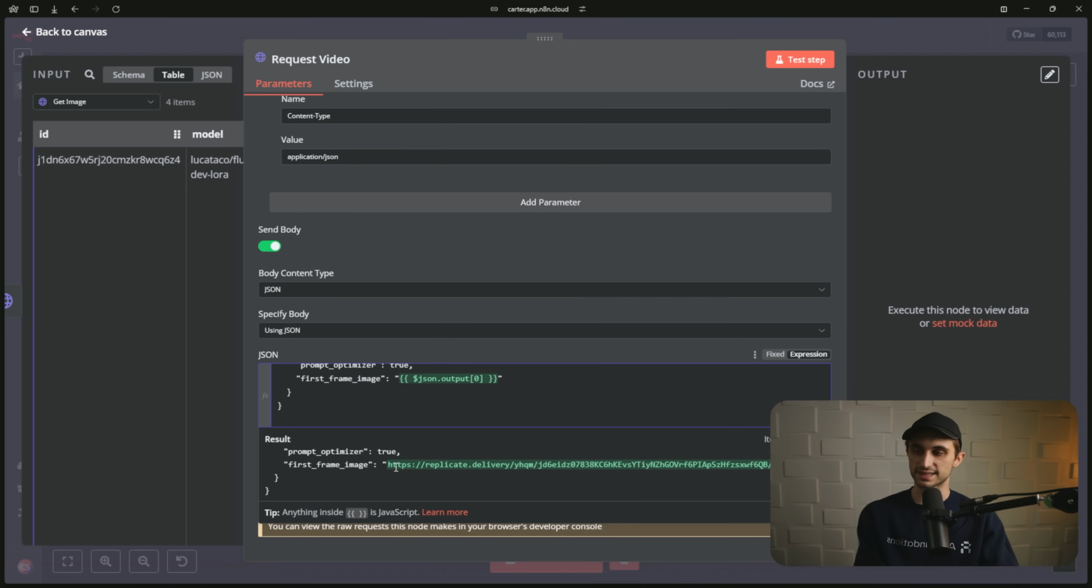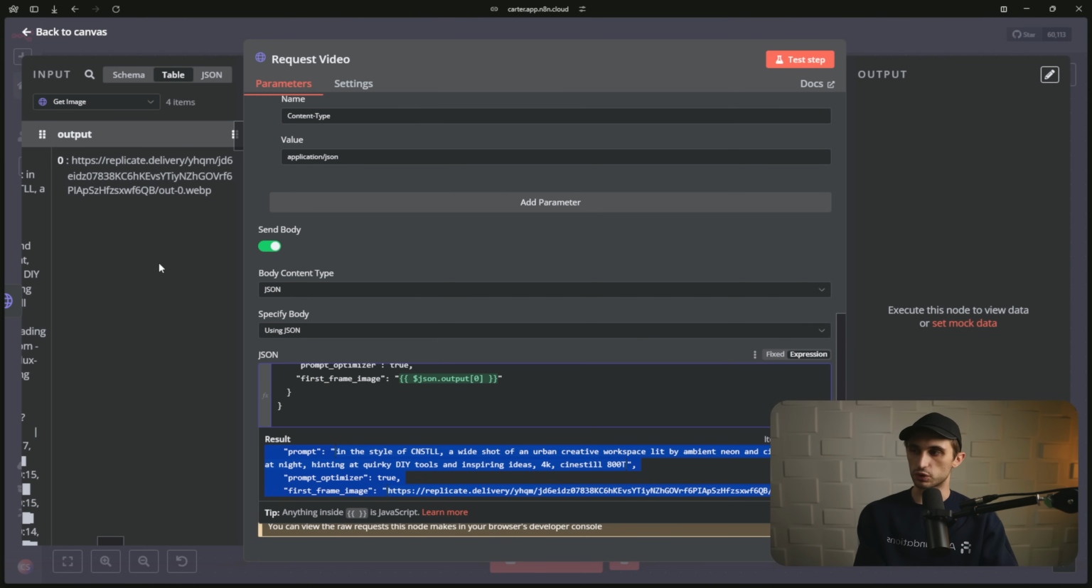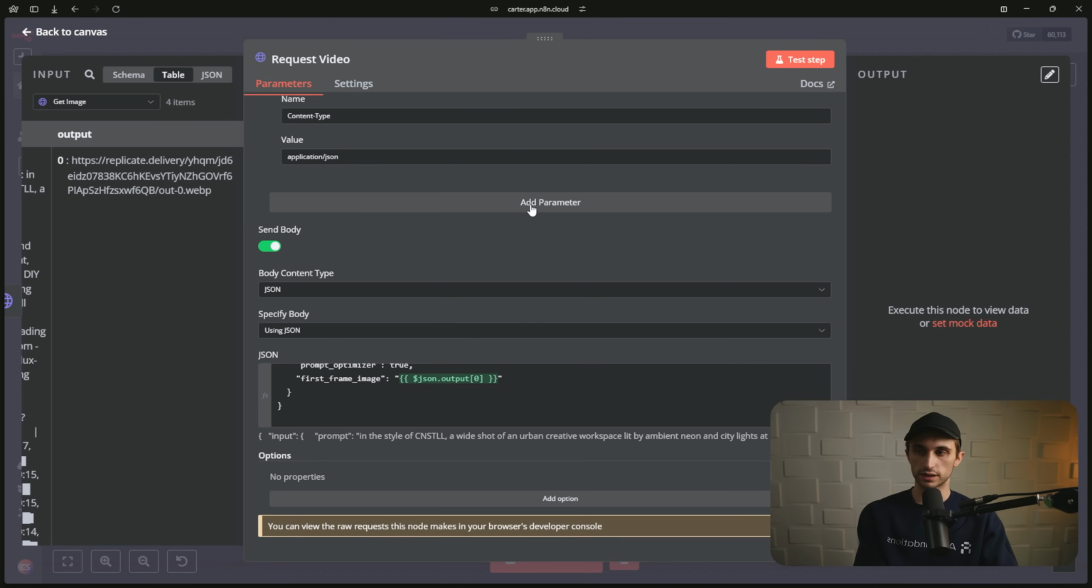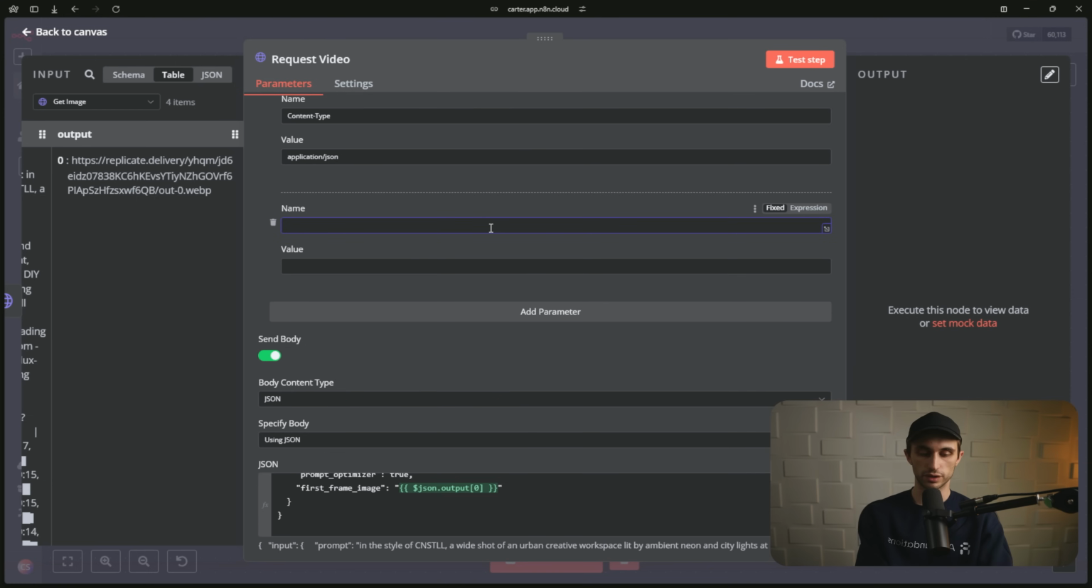And we're just passing in the first frame image for the image URL that it's pulling through here for the output. I'll change this add parameter to prefer, and then we'll type in wait, and I'm going to hit test step. Now this one's going to take a little bit longer because we're actually requesting a video this time. So this can usually take like 2 to 3 minutes. Sometimes though, it can take up to 10 minutes.